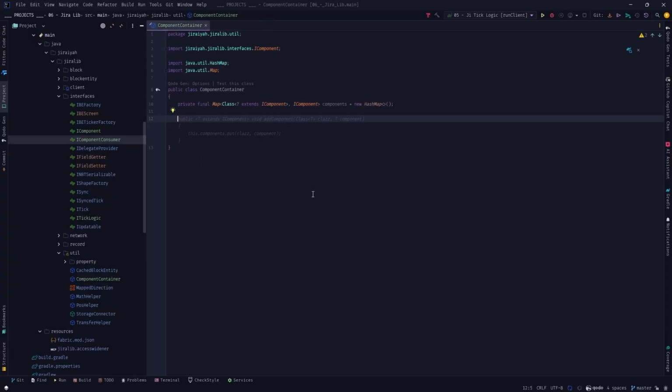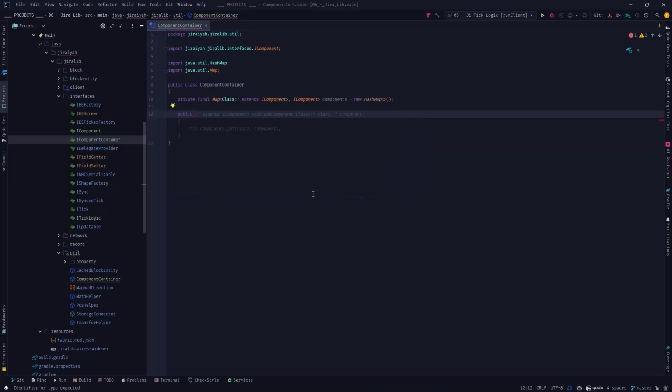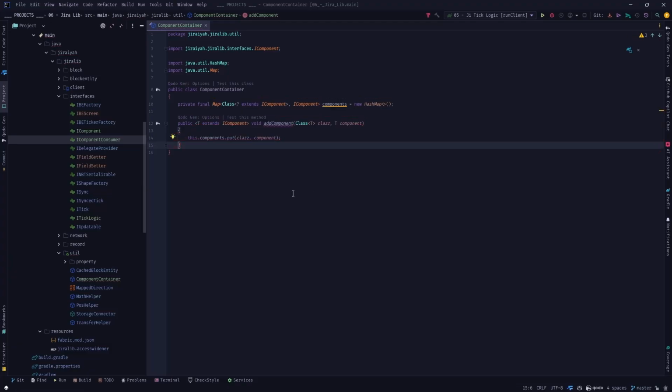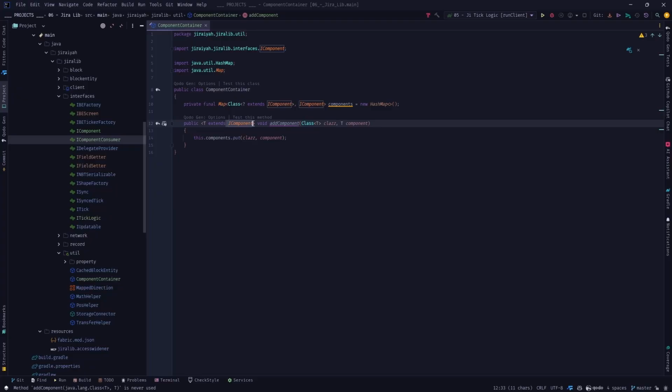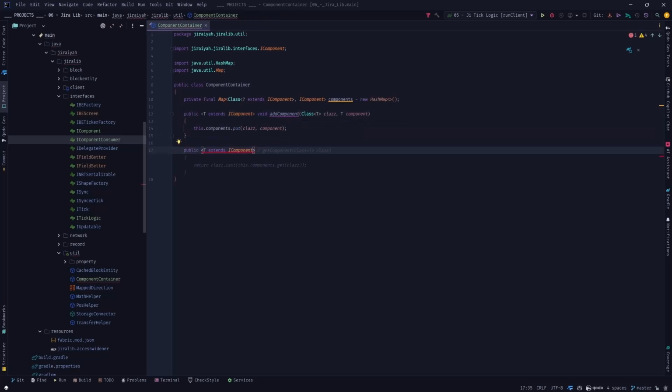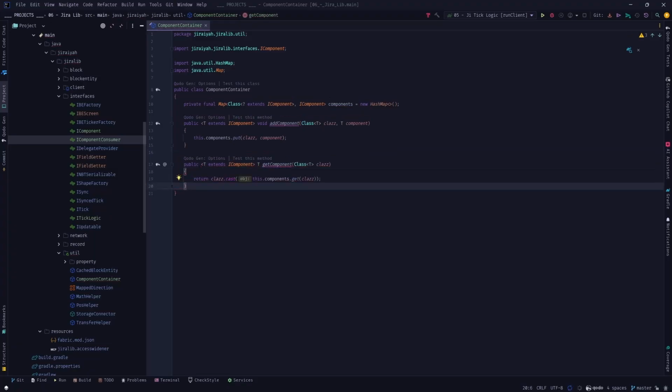So as I said, we want a public T extends iComponent, addComponent, the class and T component. That's exactly what we need. We add a component of the type iComponent and the class type. So we can say this.components.put, for example, testComponent.class, comma, an instance of the testComponent. I will take this section because now we want to be able to get the component of a class type, and all we are doing is casting the result of the get from the map to our class type. Using class is a standard because it reminds people that they can use the class name.class.